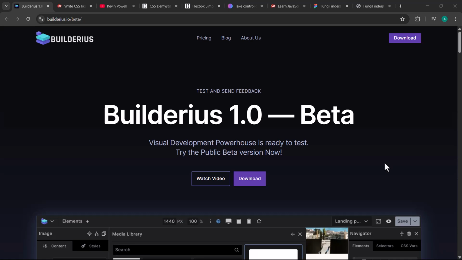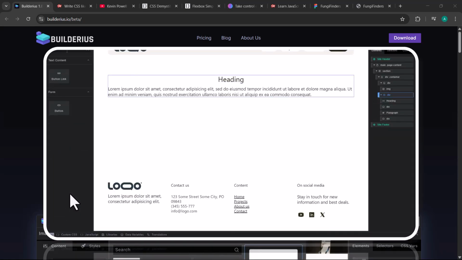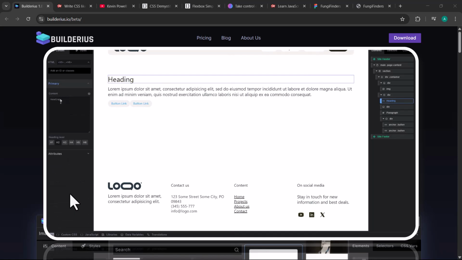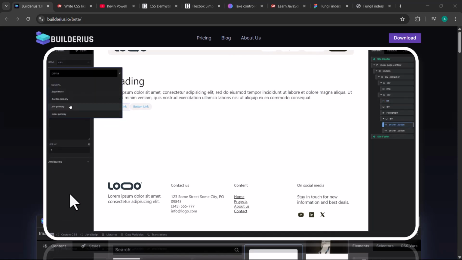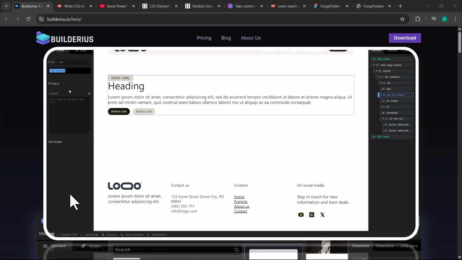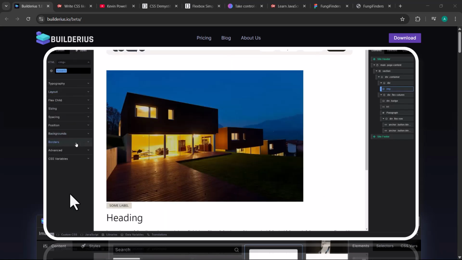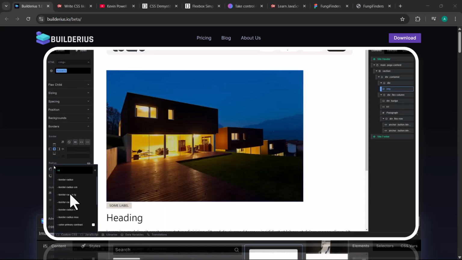Today we are starting our journey into the world of Builderius, a visual WordPress page builder that takes a developer-first approach. A hands-on look at whether we can bring real scalable development workflows into a visual builder environment. And honestly, this goes beyond Builderius. It's about building websites properly, structured, accessible, and maintainable, whatever tool you are using.